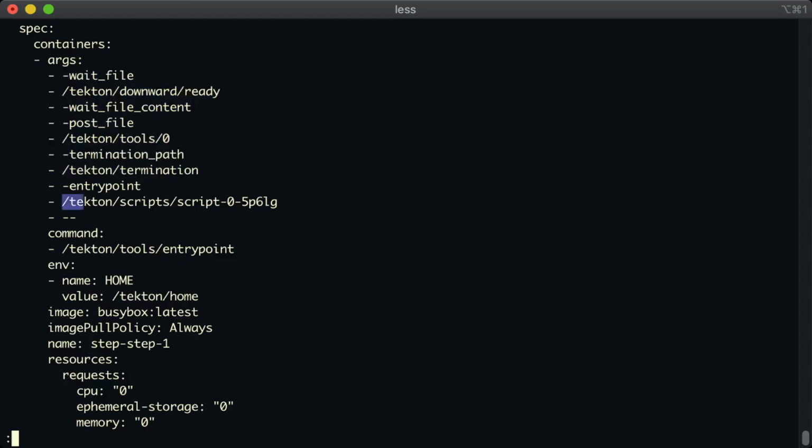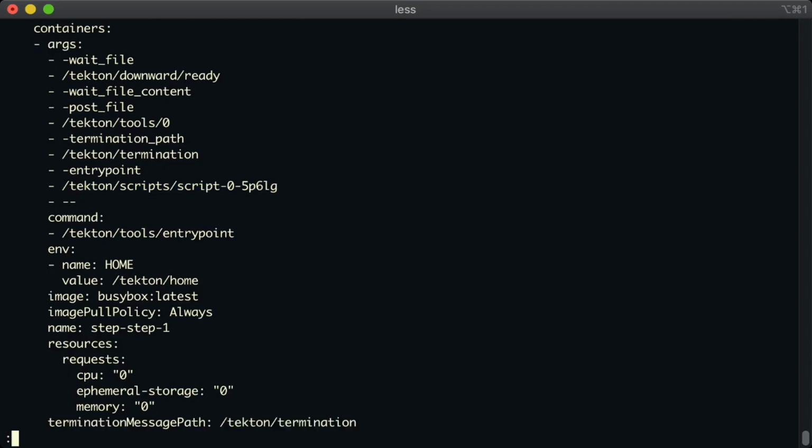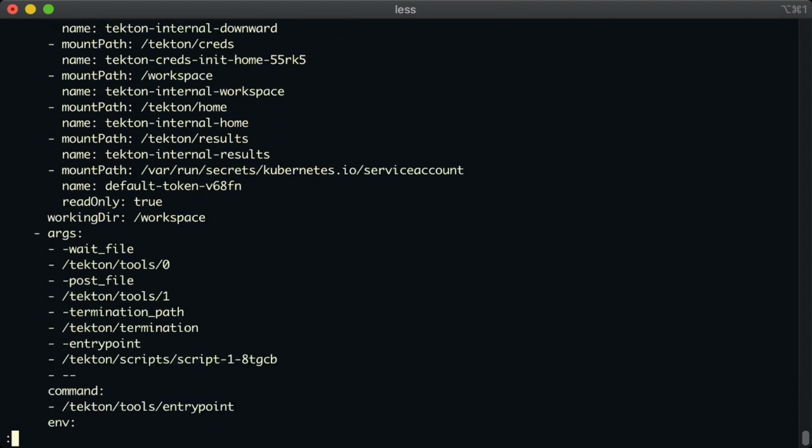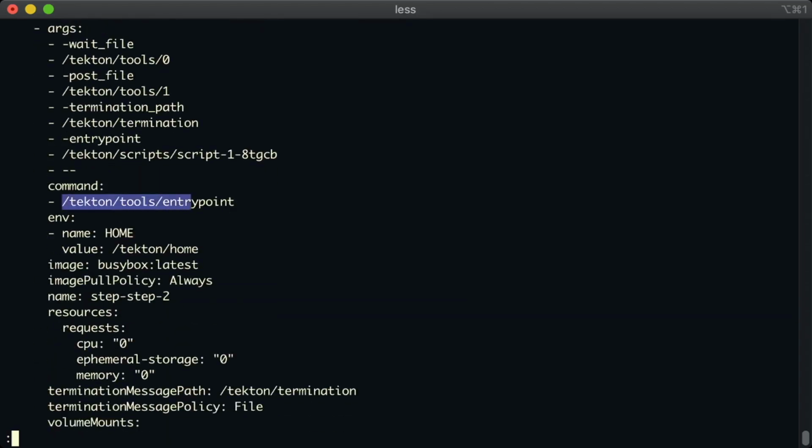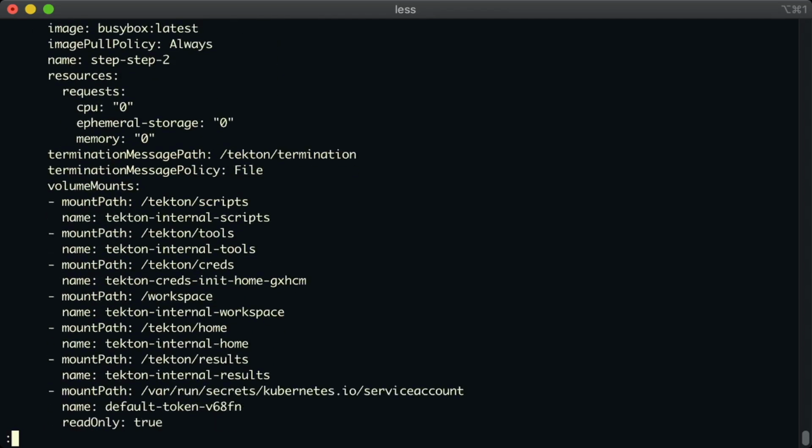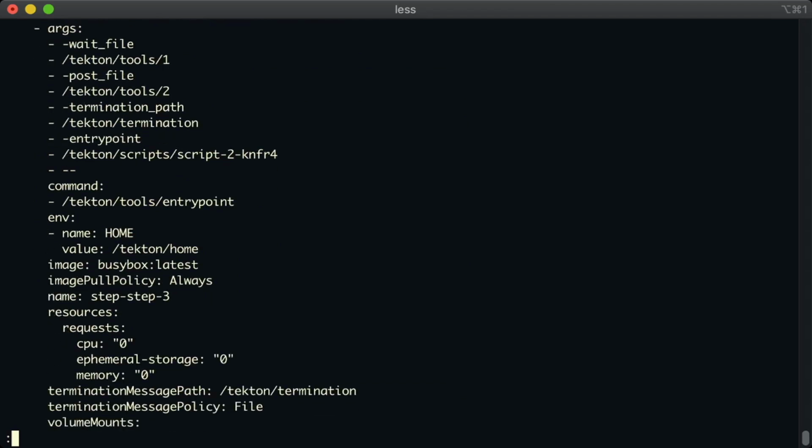And of particular interest is this final argument. Passed to the entrypoint flag, it's the name of a script with a seemingly random string at the end of its name. And then scrolling down, we see this same pattern repeated for the other steps. So for step two's container, we can see a command of tekton tools entrypoint, and we can see a bunch of arguments, the last one of which is, again, a script with a random string at the end. And finally, if we scroll down and look at step three's container, we see the same pattern repeated.